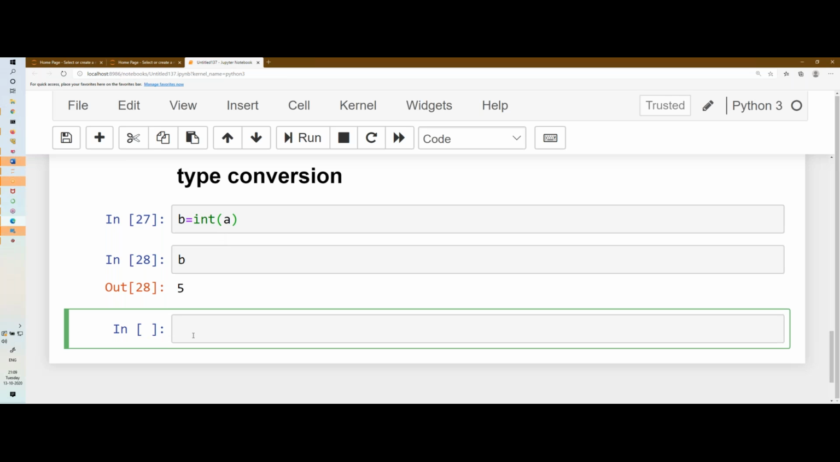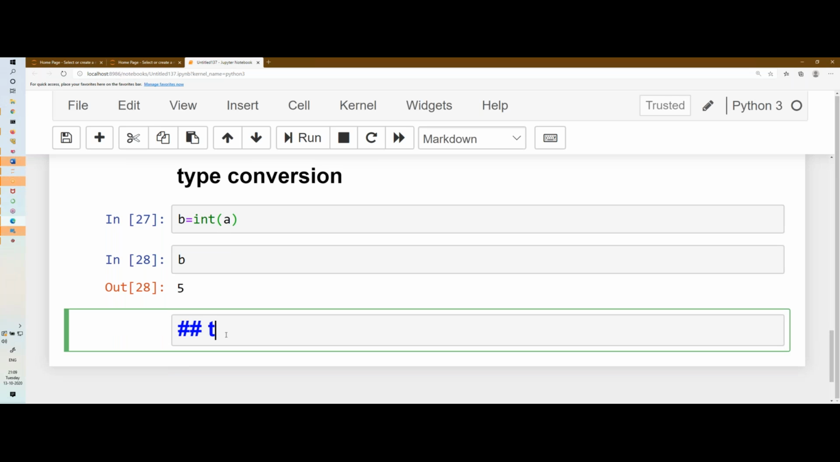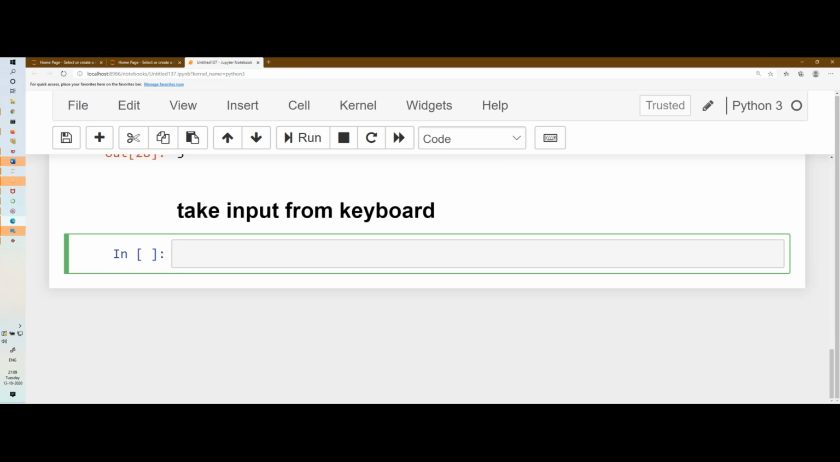Now the next thing we will understand is how to take input from the keyboard. Taking input from the keyboard means I will ask you to enter input, and once you have entered it, I can take that input. Let me give you one example. Let's say I am asking you to input your years of experience. There is a function called the input function. Within that you write the text that you want to print in the console.